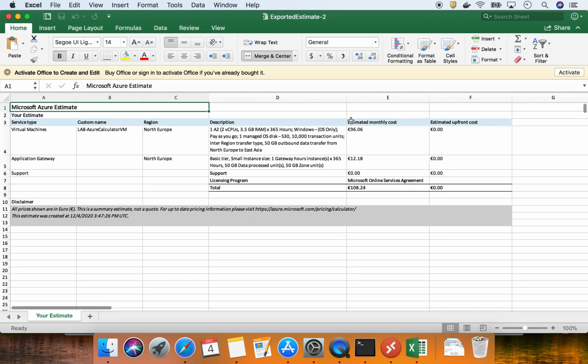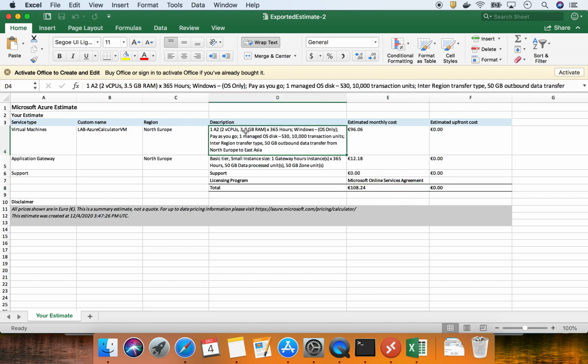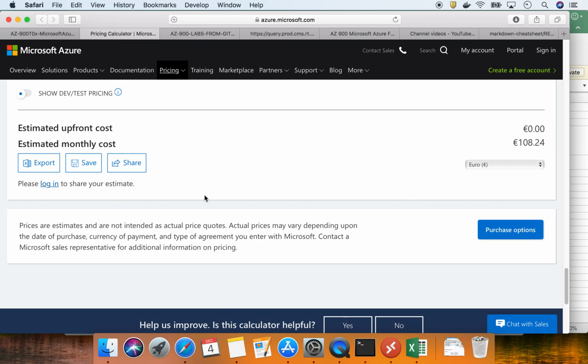Here is your cost. So this is the virtual machine. Okay, that's going to cost that much. Your application gateway, this is the cost. And for support, there is nothing needed. So that's the total cost for owning this machine, and it will have all the description, how you have configured the machine, how you have configured the application gateway. Okay, so that's pretty much it.